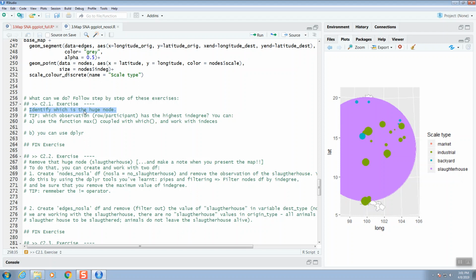First of all, identify which is this huge node. Which one is this huge node? But we already know. Is the slaughterhouse? Is the only purple one. But imagine that you have 3 purple ones. Which one's this one? So that's the first step you need to do. If you want to change this node or you want to remove it, you need to know which node this is. So I'm giving you a tip here, and I'm giving you 2 options. So I'll give you some time. If you are done, give me a green post-it. If you have problems, give me a red one. If you don't give me anything, I will assume you're working on it.